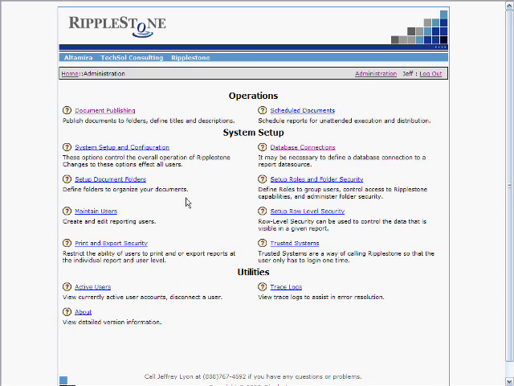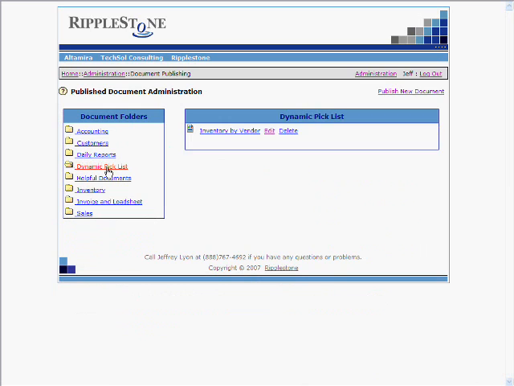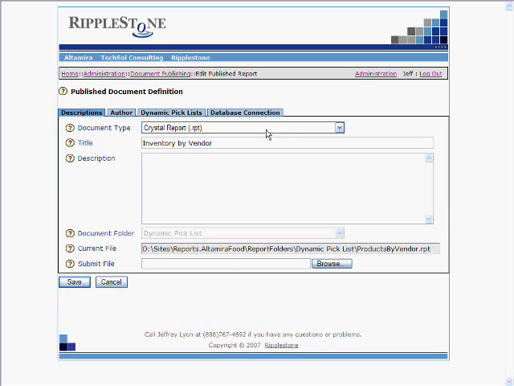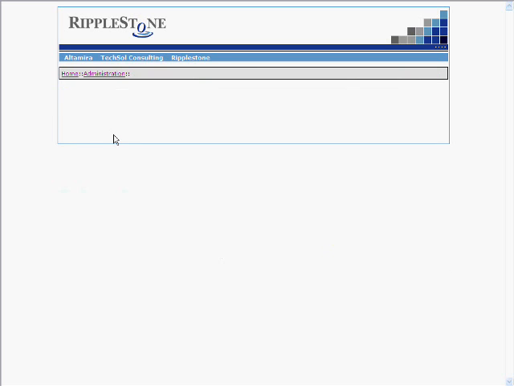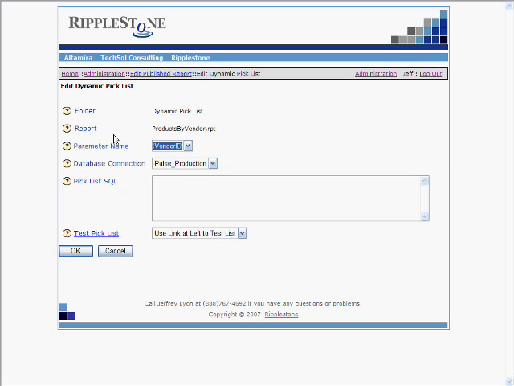The second step is creating the actual dynamic pick list, and you would do that from the edit area of the report. So we click on Edit Report, move over to the Dynamic Pick List tab, and click Add New Dynamic Pick List. This has interrogated the report to find out what the parameters are called in the report. This report has one parameter, called vendor ID, and it is put into this drop-down box.